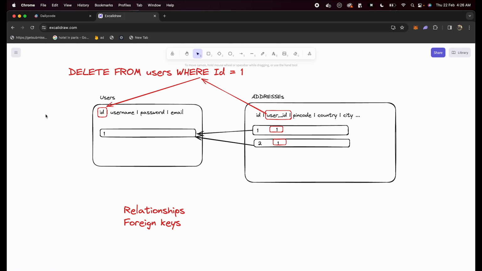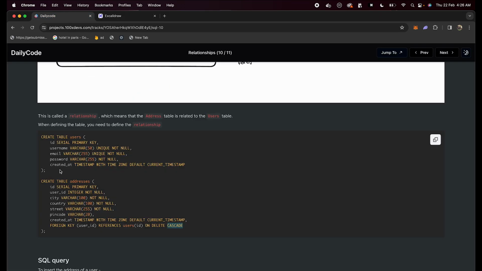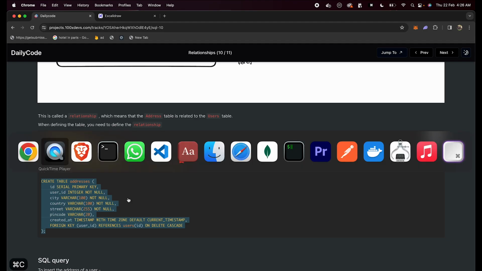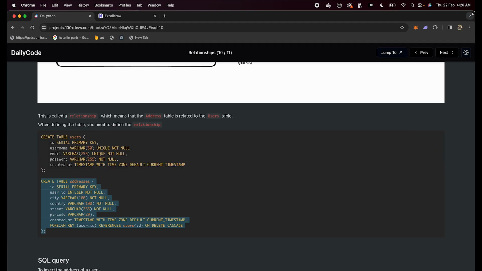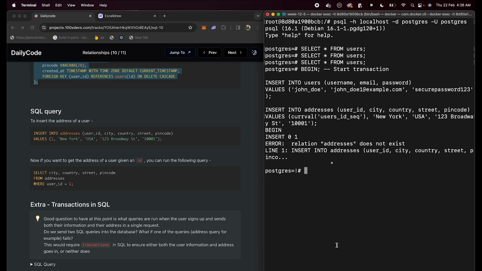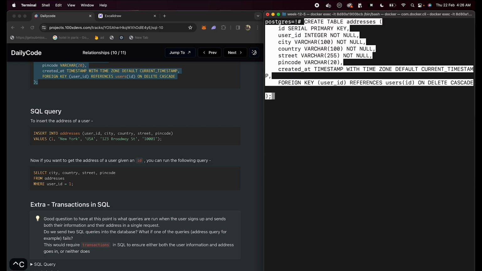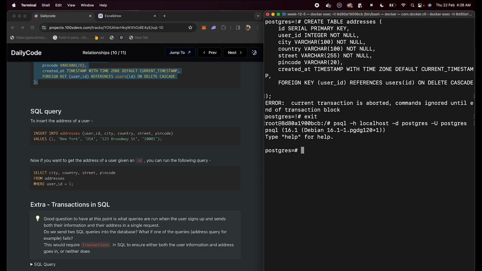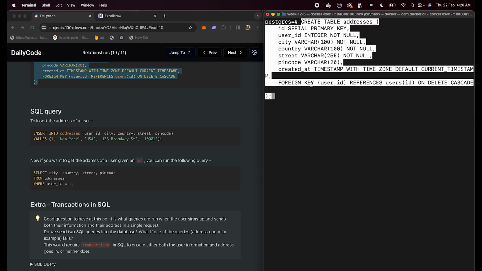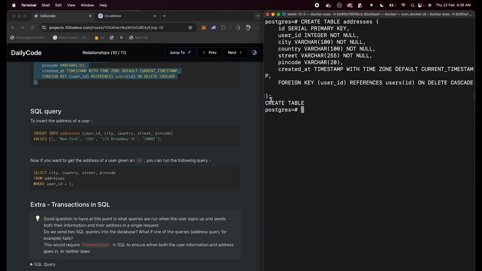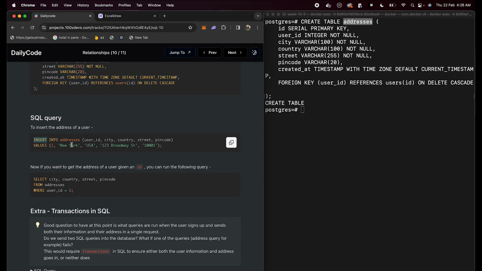Cool. I've said a lot of things. Let's try to actually implement them and see if it actually works. I had already created the users table. Let me quickly create the addresses table in PSQL. This is the command to run. I already had the users table. I created the addresses table. Let me insert some values inside. I already have a user with user ID 1. Let's see, maybe I don't. Maybe I deleted it. Select star from users.